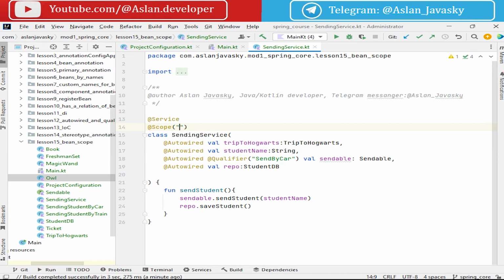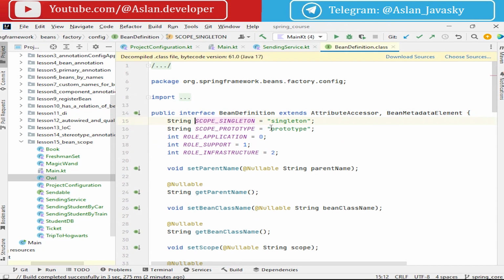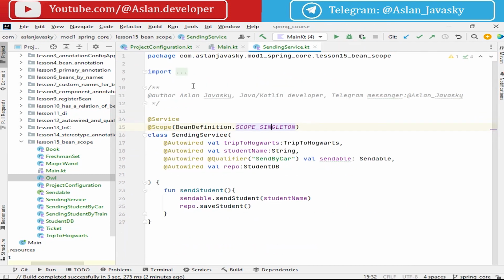we can specify it. Singleton. This is by default. We can not specify the scope, and it will be a singleton by default. We can write it in a string. Also, we can use the BeanDefinition class with the context scope singleton or scope prototype. Scope singleton, if we open its implementation, is the same string, singleton or prototype.